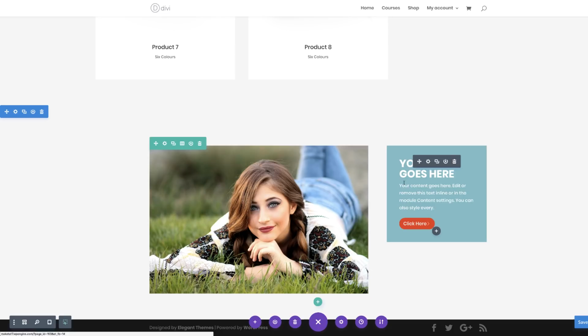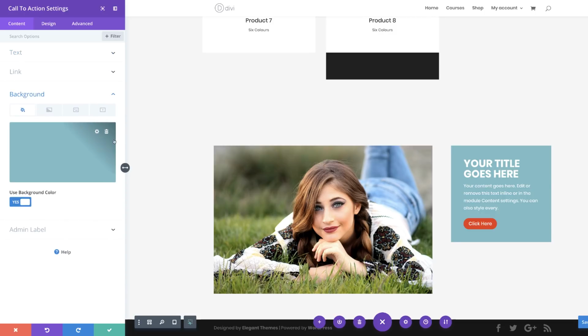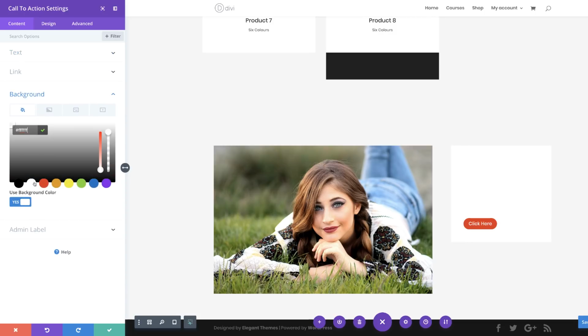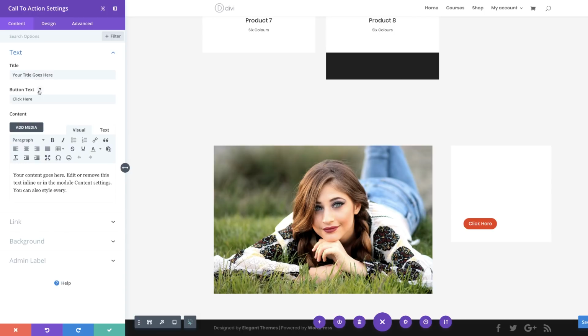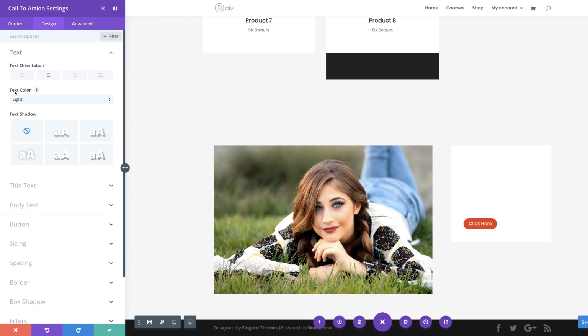And then I need to move this. So I need to go back again. I shouldn't have gone out. Okay, so I'm going to go back to my module settings, change my background color, and this time it's going to be white, and my text needs to be dark. So I'm going to go to design, text. Right now it's set to light. Let's set it to dark. Great. So now we can read it, and that's exactly what we need.